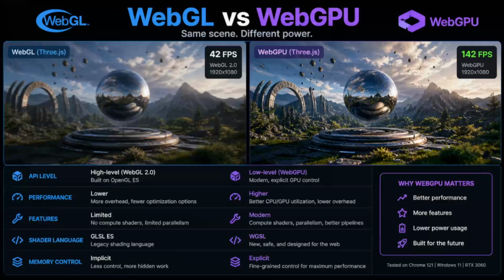So WebGL versus WebGPU, it's same scene, different power. For WebGL with Three.js we have a high level WebGL. It has lower performance than WebGPU. It has limited features for WebGL, another shader language, right? And for memory control, it's implicit, less control, more hidden work, and for WebGPU, explicit fine-grained control for maximum performance, right?